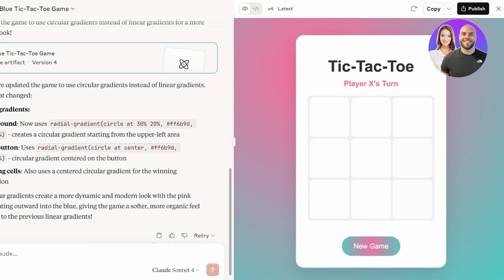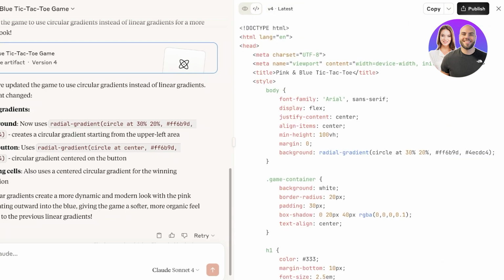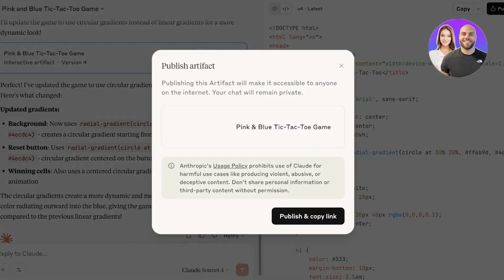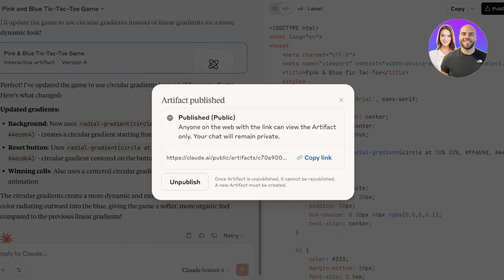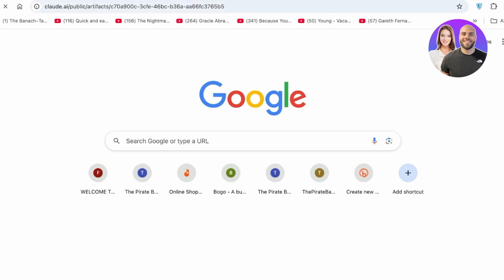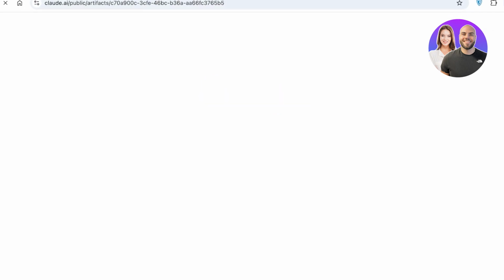Now, if I want, I can even just click on copy and have this entire code be copied. Or if you want, you can even click on publish on the top right. Once you do that, you can publish your artifact and click on publish and copy. This will make it accessible to anyone. And then you can click on copy link, and if you want to share this with anyone, people will be able to copy the public link like so.